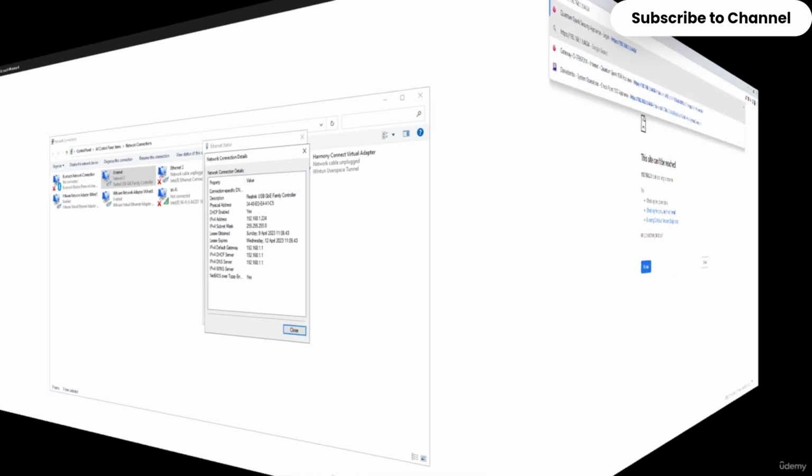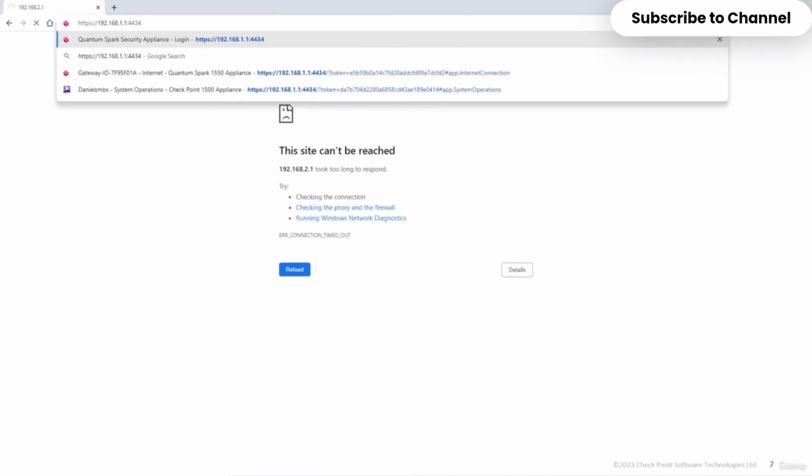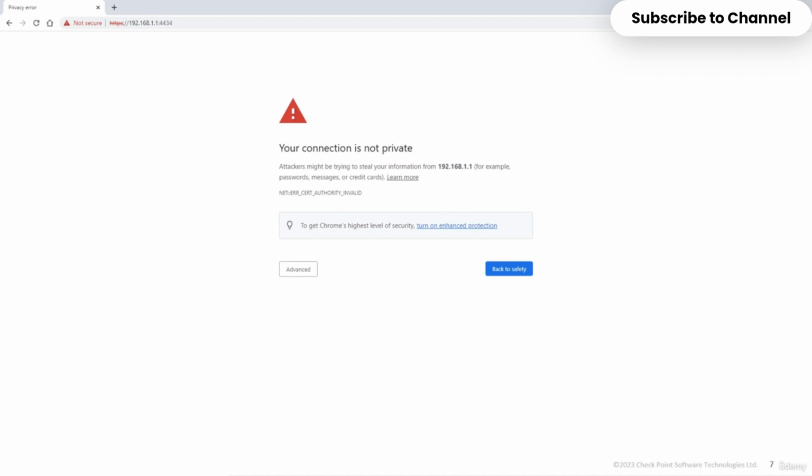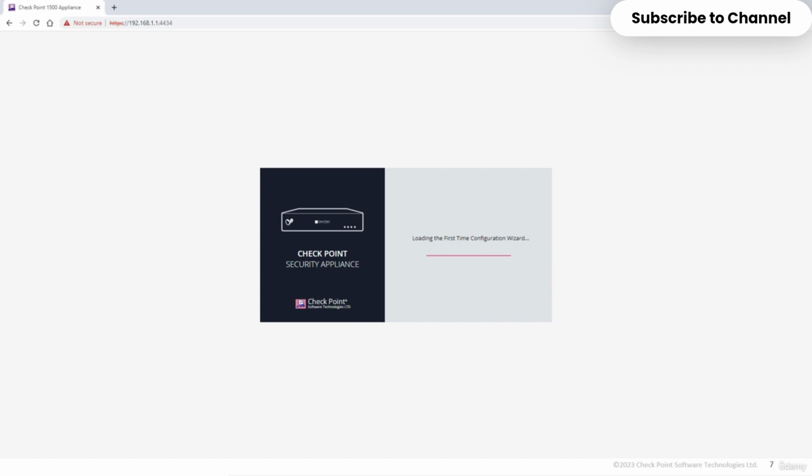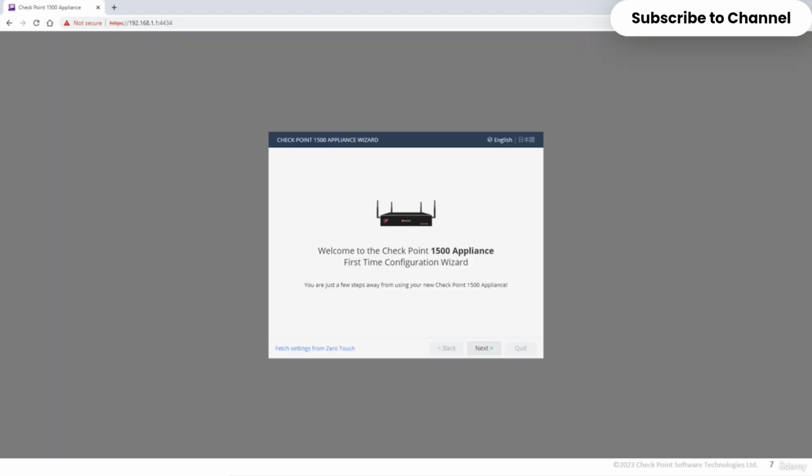I'm going to open up a browser, type in the IP address 192.168.1.1:4434 and press enter. So the connection is not private because the appliance is presenting me with a certificate that is self-signed, so I'm not aware of that certificate. I'm going to go ahead and approve. And this is the first time wizard.